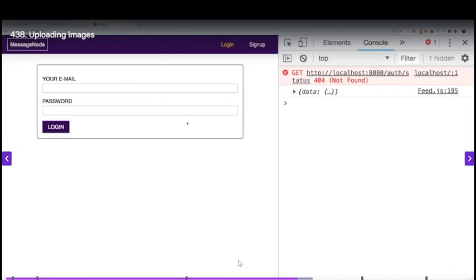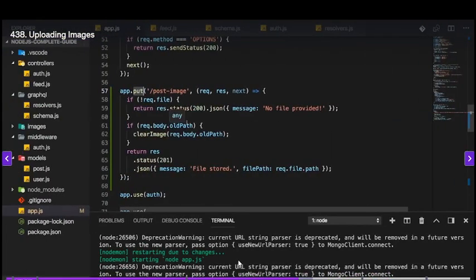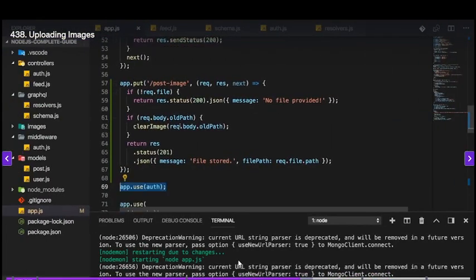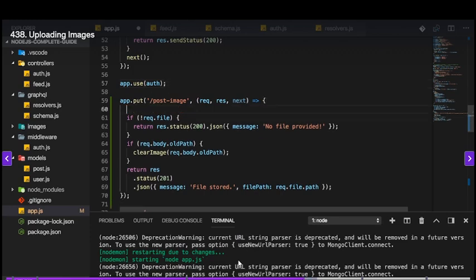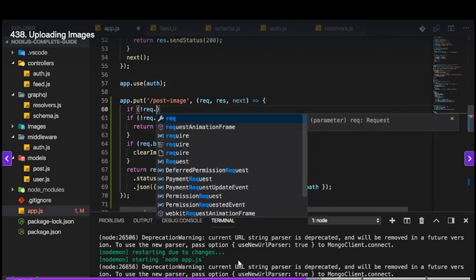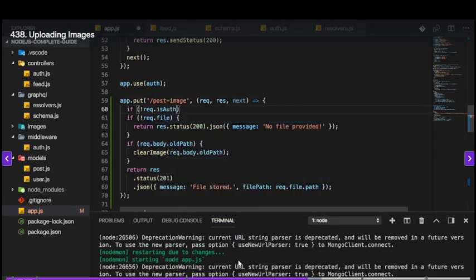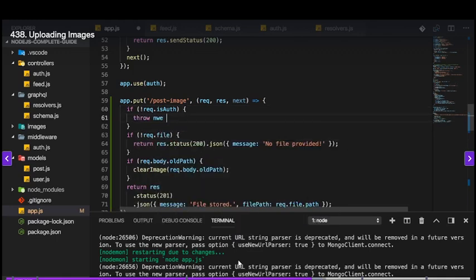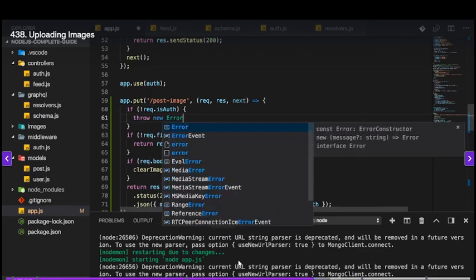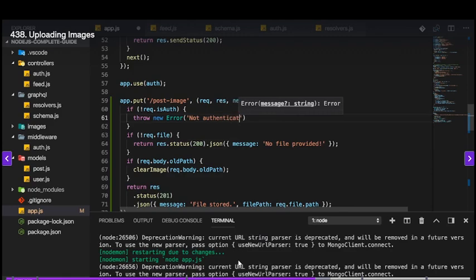Now, regarding authorization here, we want to make sure that our auth middleware actually runs first on the server so that we know if the user is authenticated. And if isAuth is false, then we can certainly throw a new error here, not authenticated, so that we protect this route as well.